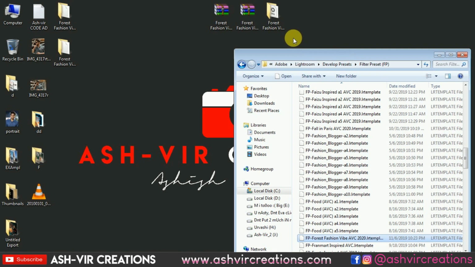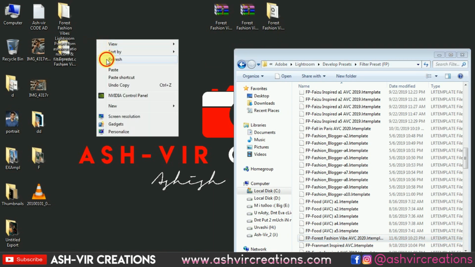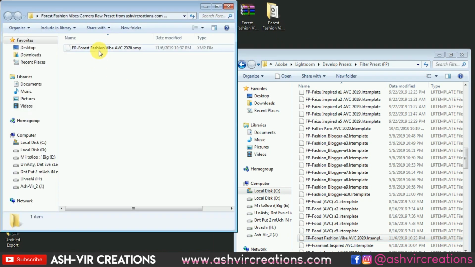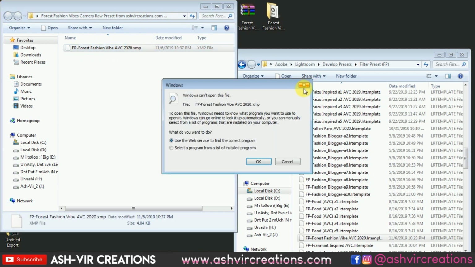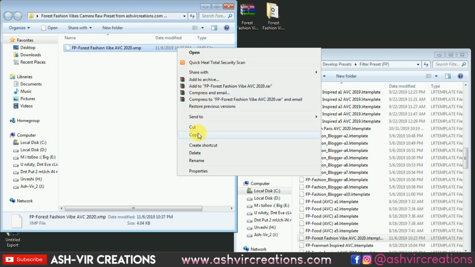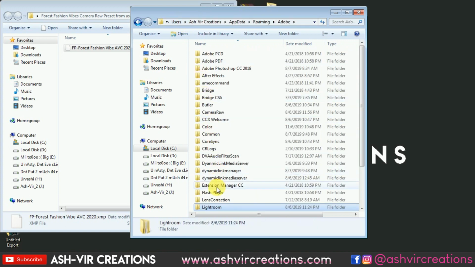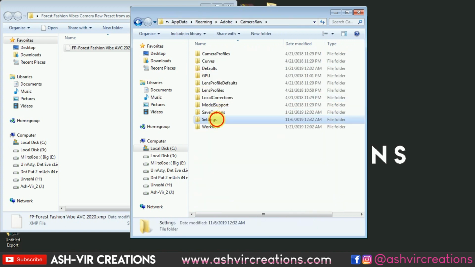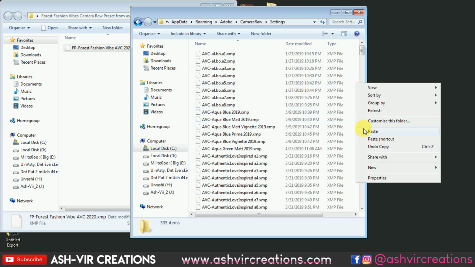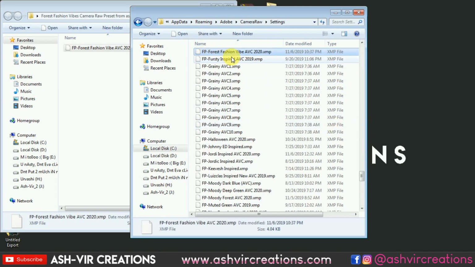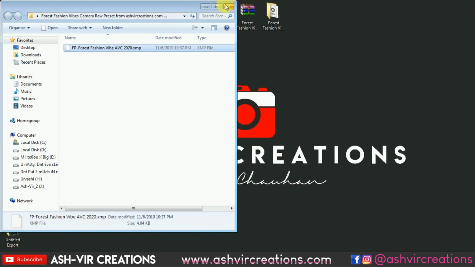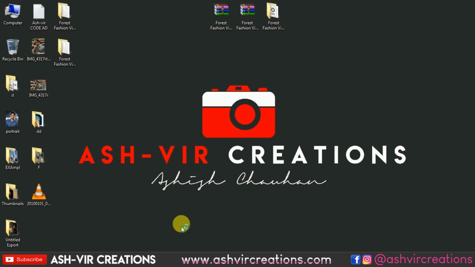Now we're gonna do the same process for installing the camera preset to Photoshop. FP Forest Fashion Vibe AVC 2020.xmp. XMP is the extension for Photoshop. So just right click on it and select copy. Now instead of Lightroom, we're gonna go to Camera Raw, then go to the settings and paste that preset over here, and you can see FP Forest Fashion Vibe AVC 2020. Now close all the windows and restart your Lightroom as well as Photoshop.